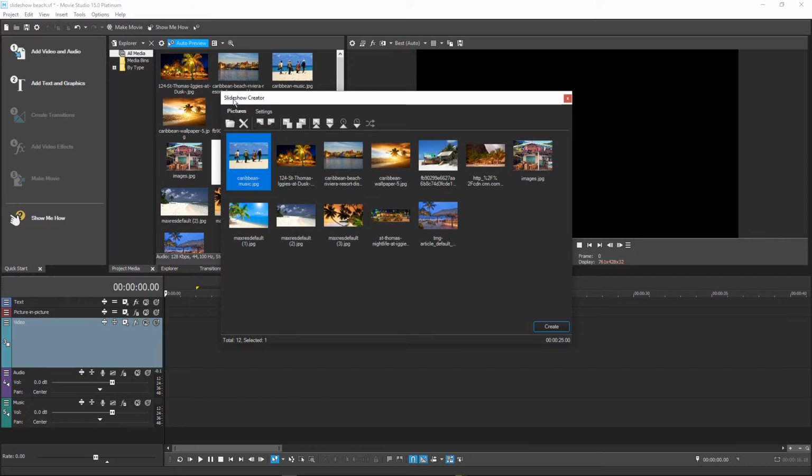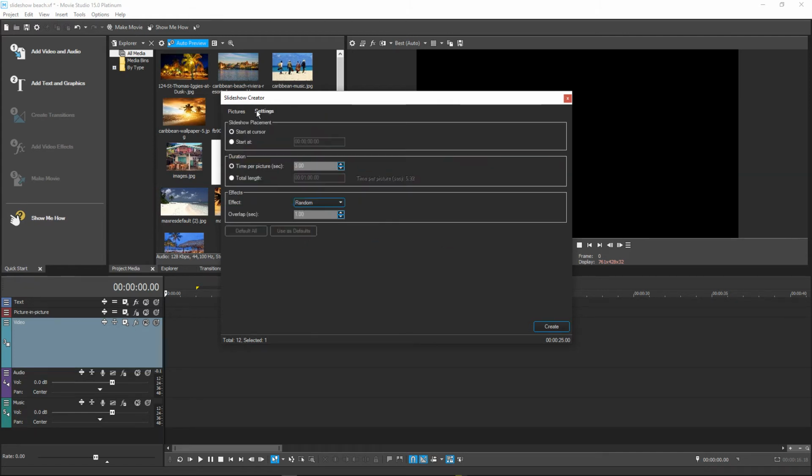Now I could hit create, but I still think that this screen, with rotate clockwise, move, +1, -1, is a bit archaic. I can shuffle them. It works though. Settings: start at the cursor. My cursor is at the very beginning, thankfully. Great. The duration, time per picture, I'm going to say 5 seconds, because that is what the PowerDirector Android version was done in.